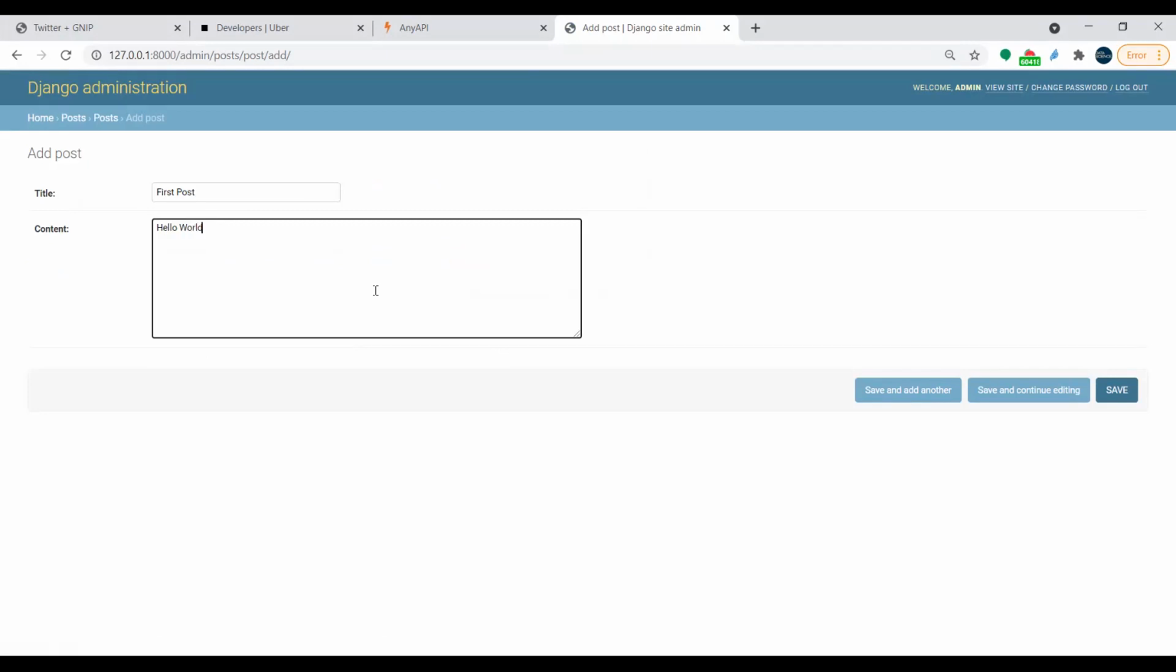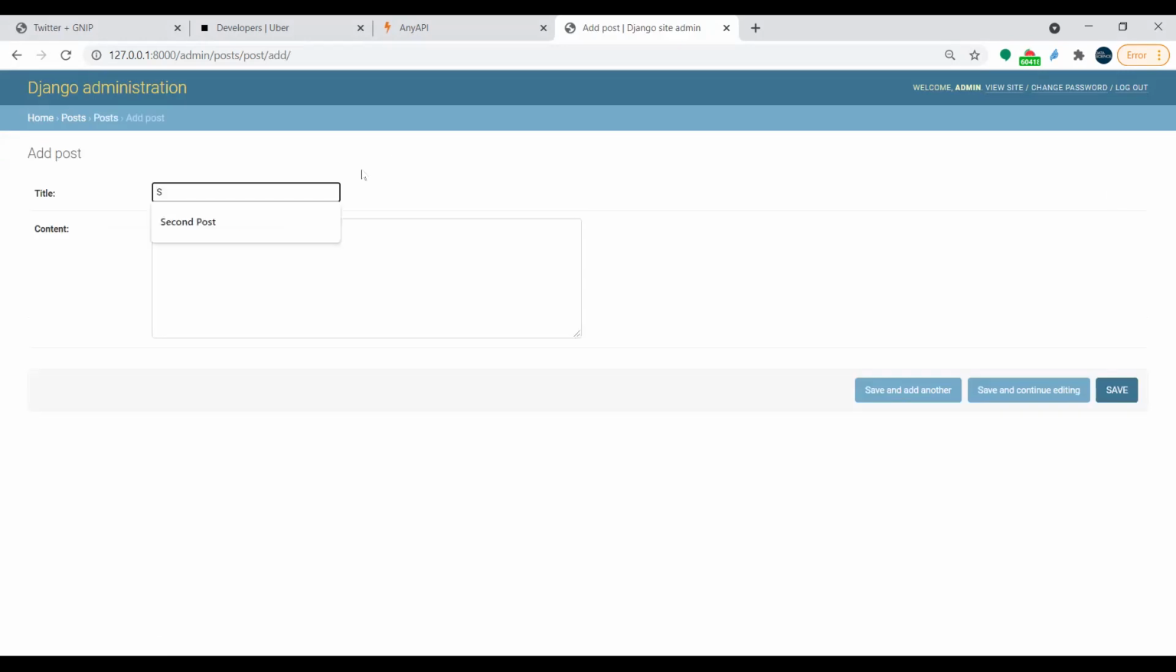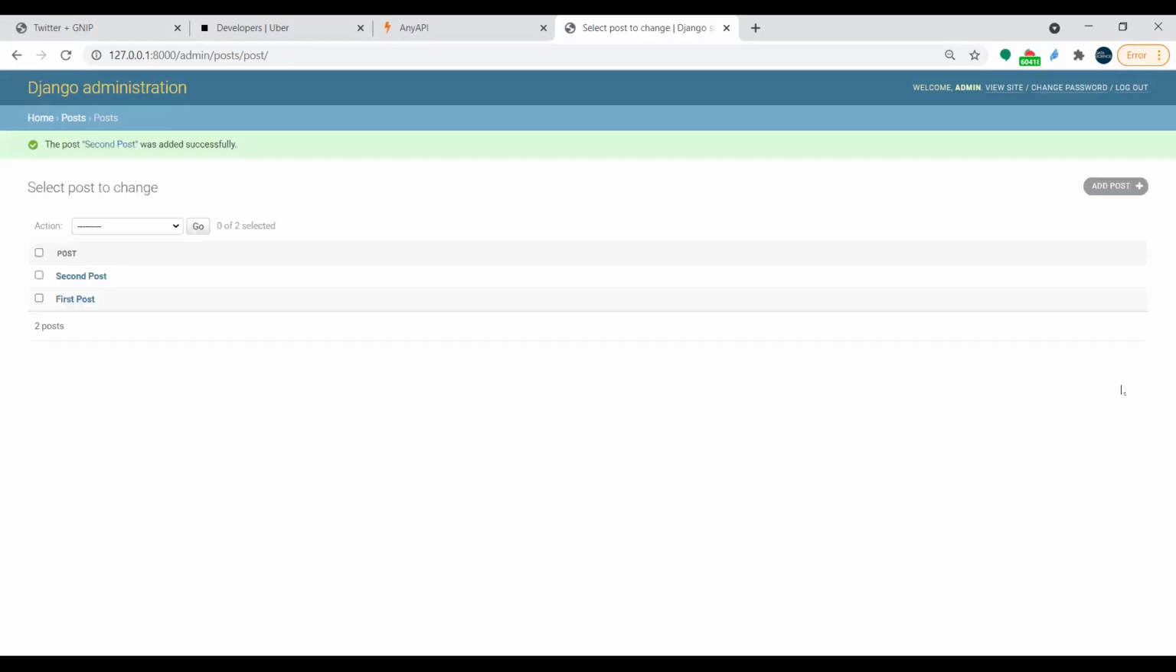Hello world. Okay, and then I will save it. Okay, and then let's say I have another, which is the second post about function world. So let me just make another post, second post, and then I have, what is it, function world. Okay, and then I have the third post.